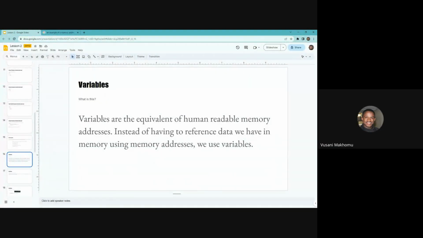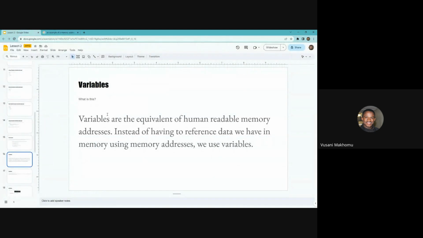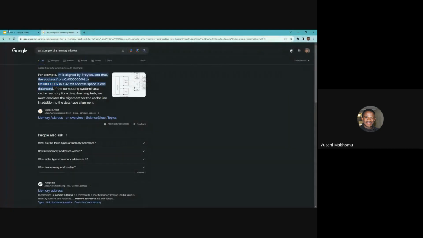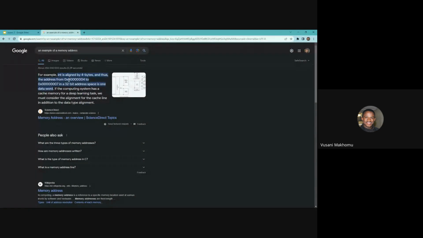Okay. So variables are the equivalent of this, but human readable. So variables are the equivalent of human readable memory addresses. Instead of having to reference data in memory using this, we use variables. And one of the beauties about variables is that if we're using memory addresses and you put a piece of data in some location, you have to access it using that specific location.